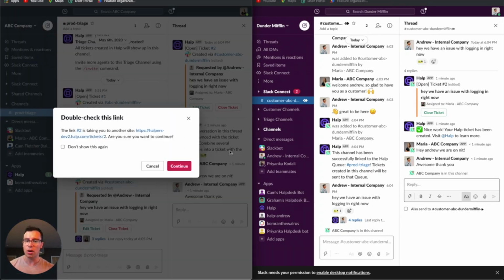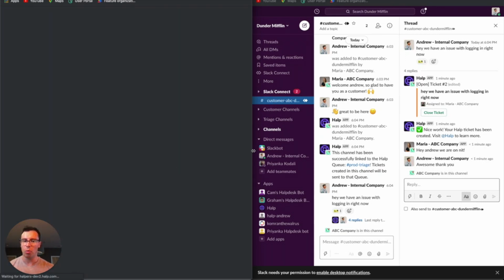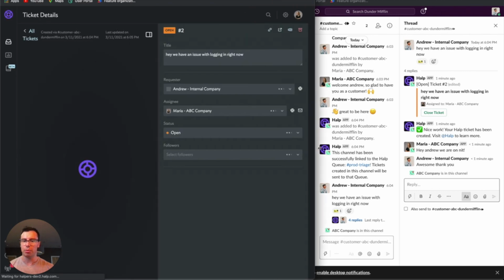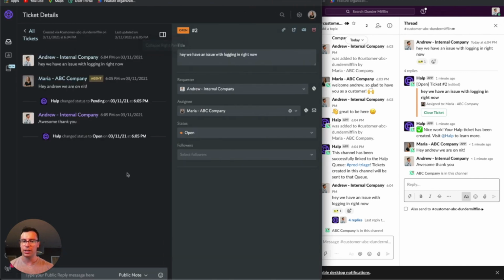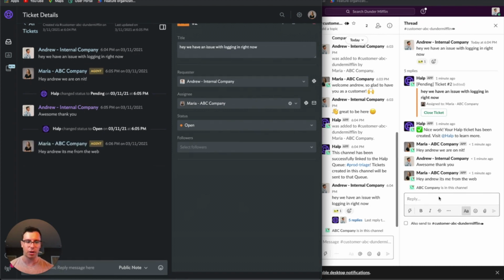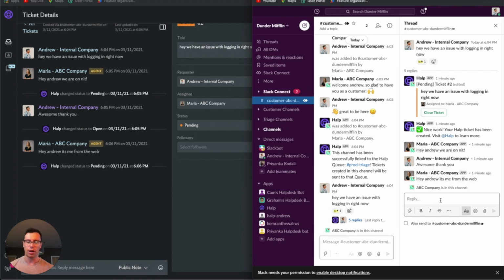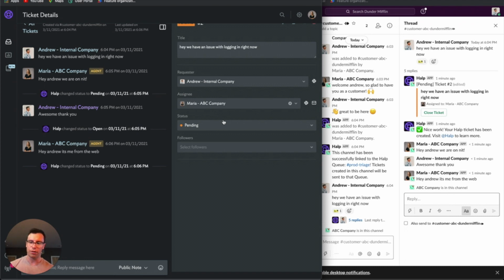The request is also tracked in the Halp web app. So if I were to open this up, you can see the same ticket, and it's visible here in the Halp web. So if you're managing a lot of different tickets, or maybe you just prefer to work out of this interface, you can also do that. Say, hey, Andrew, it's me from the web. And my response here is also going to sync instantaneously over to Slack. I can edit fields, all of the traditional things you'd expect to do out of a ticketing system.